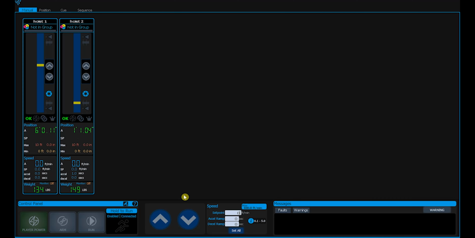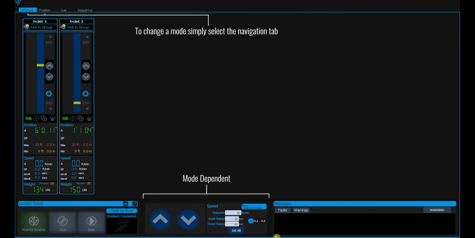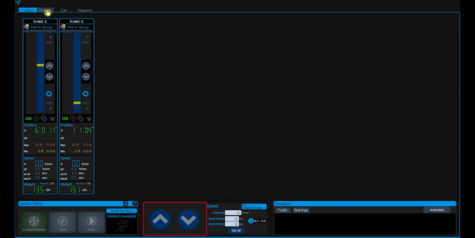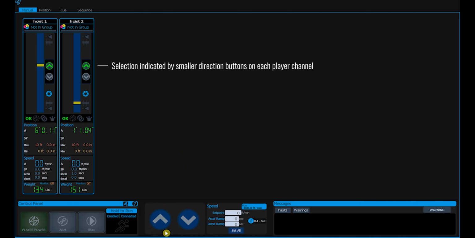The next two sections of the control center are dependent on which mode you're in and the type of players you have on center stage. If we were in position mode, this pop-up would appear for entering a position set point. But since we're in manual mode, which only requires a direction, the up and down direction buttons are displayed. Selecting a direction from here assigns the direction to all the players on center stage.